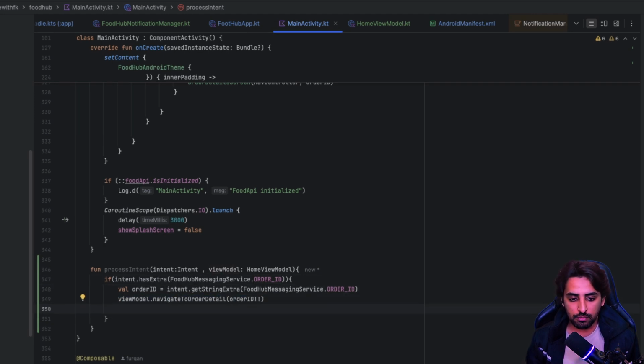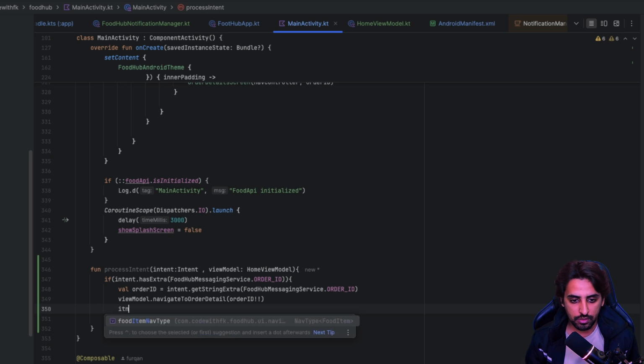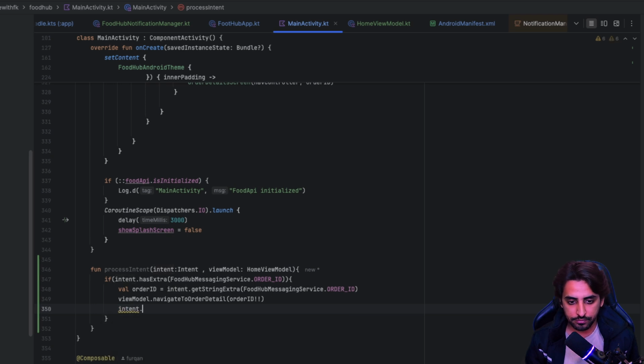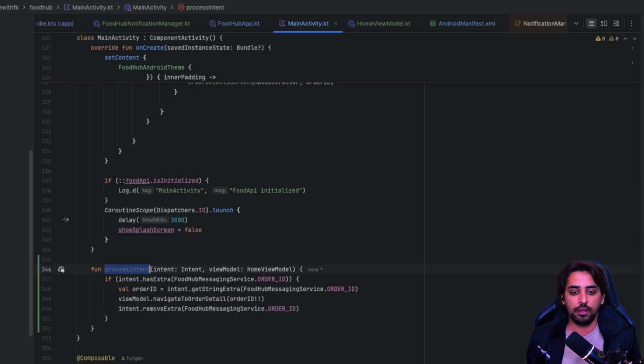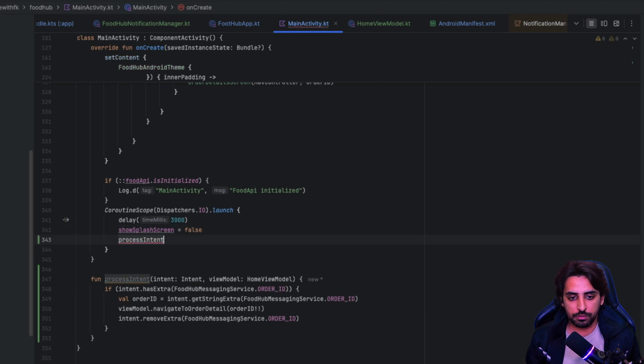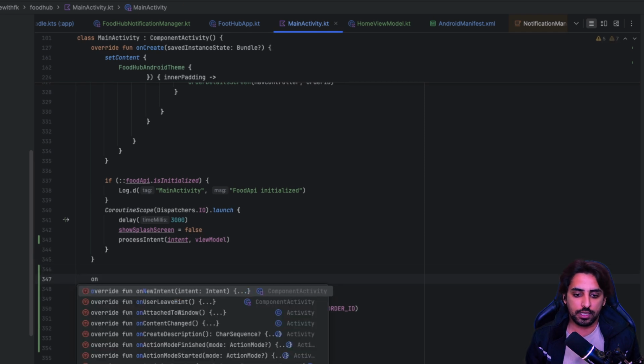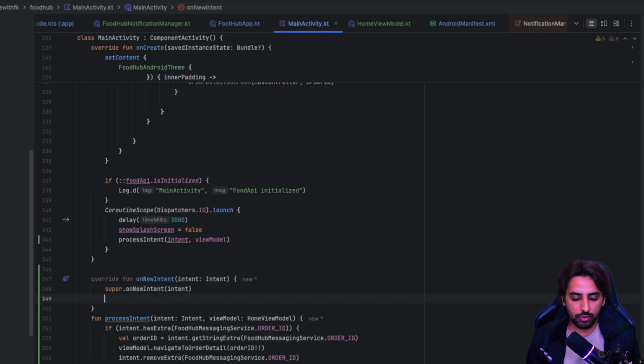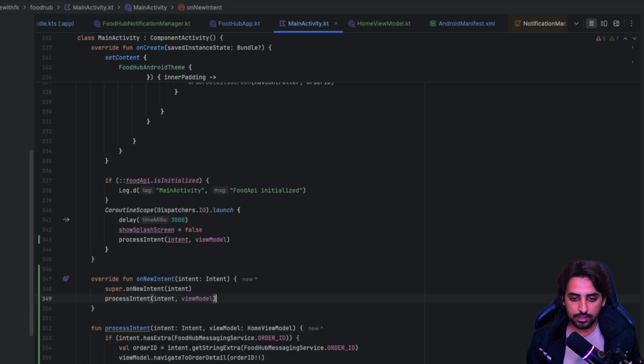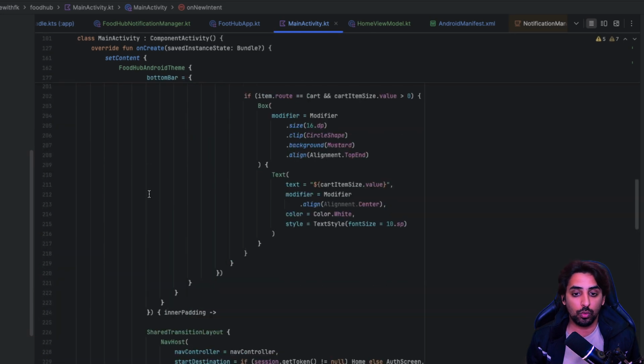And once we do that, we'll basically clear it from that intent as well. So I'm going to say intent.removeExtra, so that next time it doesn't do the same thing. Now from over here, I'm going to pass these two values to this intent and the view model, and we'll also have one more function called onNewIntent, and from onNewIntent we'll do the same thing as well. Okay, so that's one part of this whole thing.